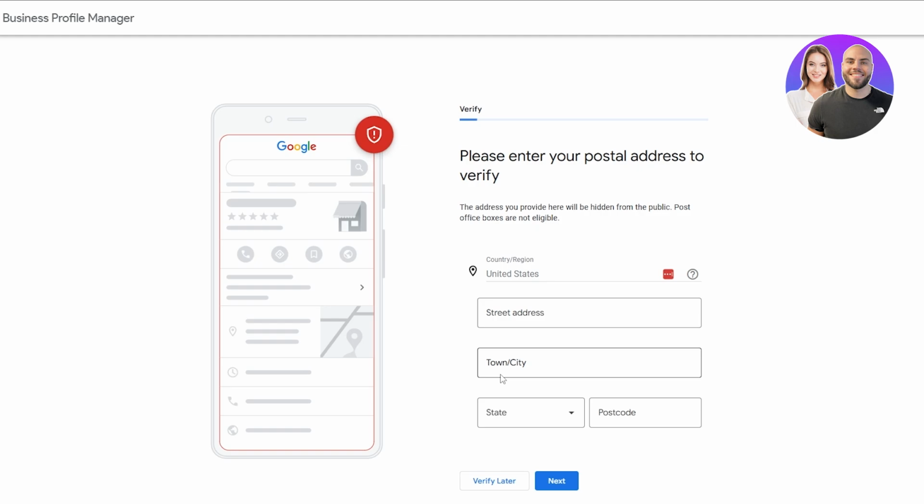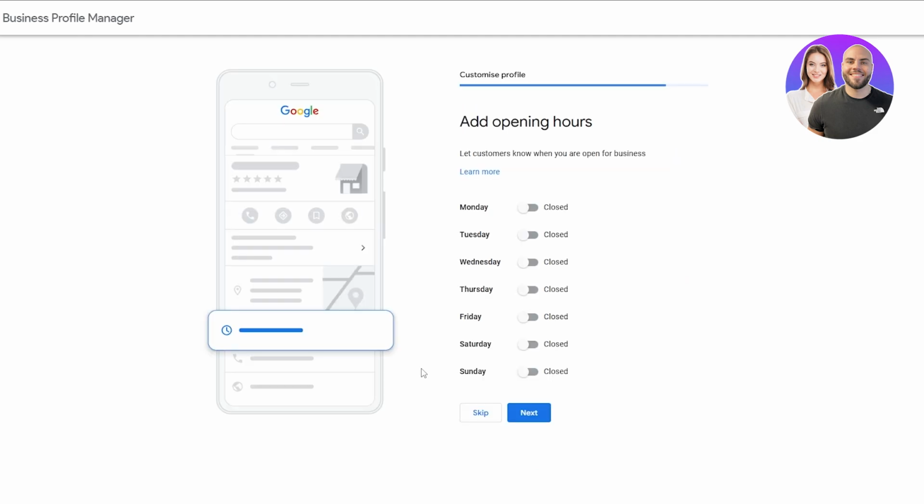But now it's time for you to verify. Enter the postal address to verify. Add in the region, street address, town, state, postcode, and then click on Next. This is going to be the verification process. I'm going to skip this for now, verify later, and show you how you can add the other options. So next is going to be customizing your profile.